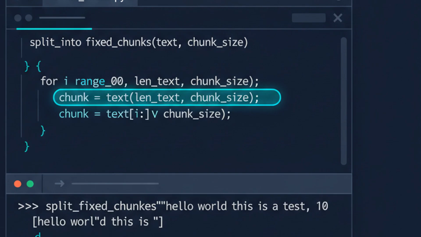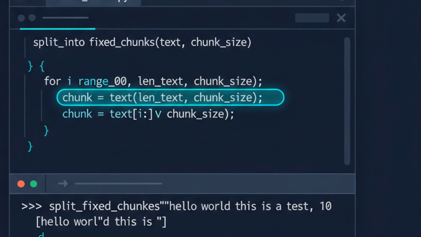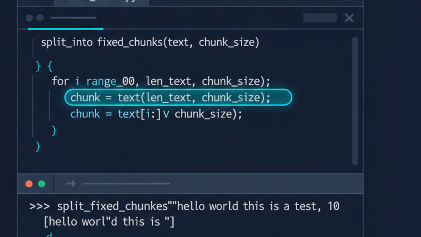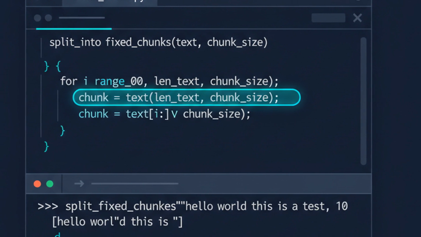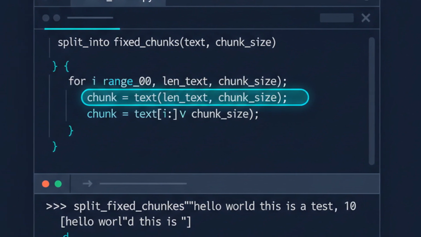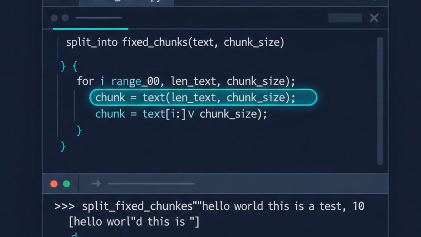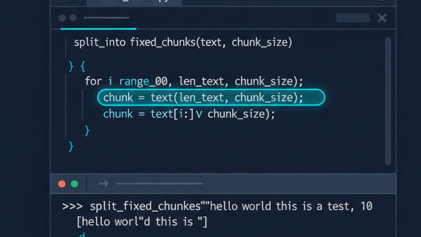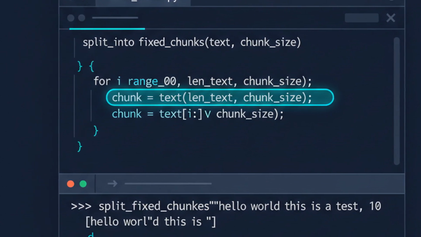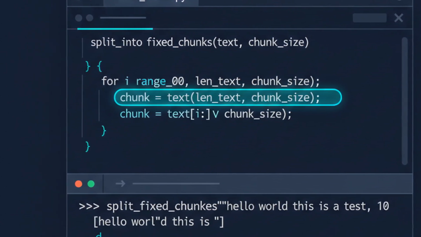The simplest strategy is fixed size chunking. You just cut the text every n characters. It is fast and predictable. But watch what happens. It slices straight through the middle of words and sentences. A chunk might end mid-sentence, destroying the meaning the embedding needs to capture. This is the baseline everything else improves on.